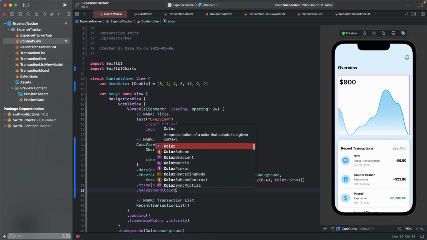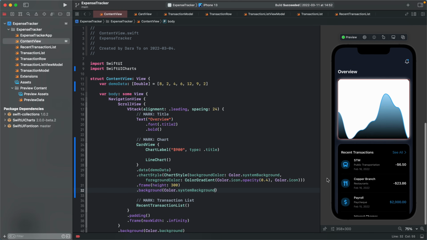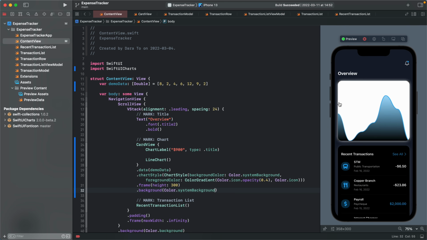Make it Color.systemBackground. If we run the preview, you'll see that nothing much changed except for the corners only. We can also try to apply the background to both the chart and label.